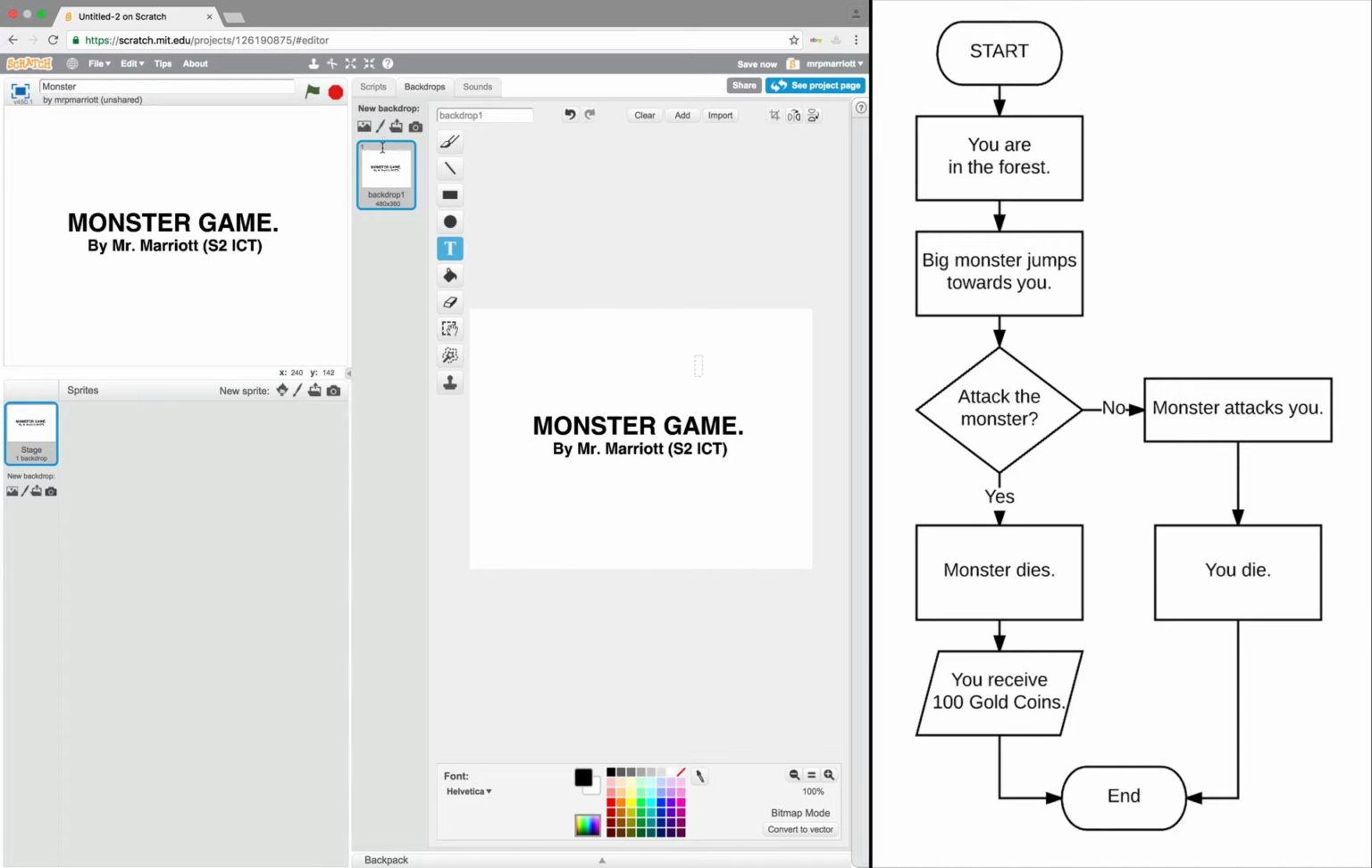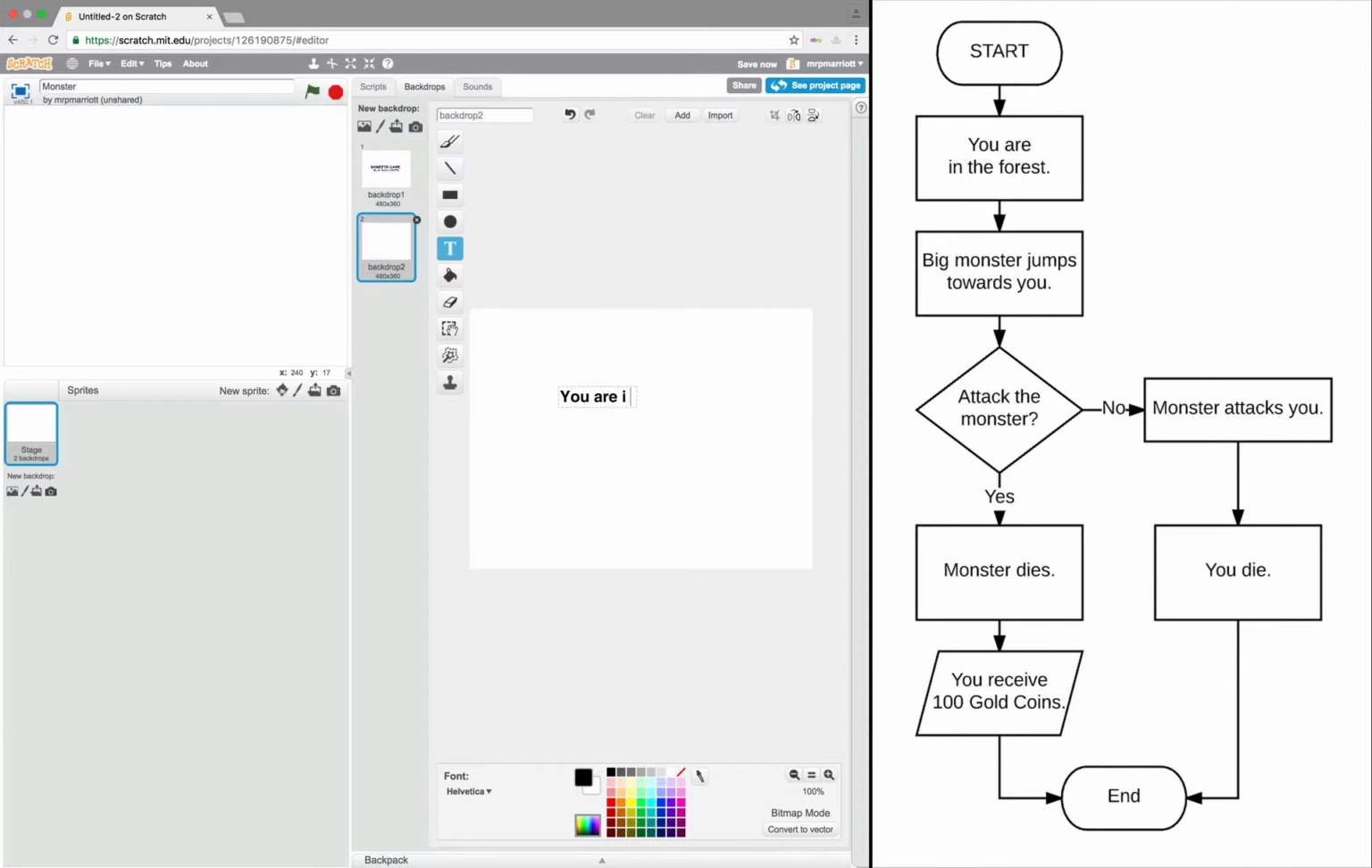So now we're going to add a new backdrop, an extra backdrop. So every single process is going to be its own backdrop. So we're creating the scenes and the backdrops for the game. So we're going to keep going. So we're just going to keep adding this. Okay.